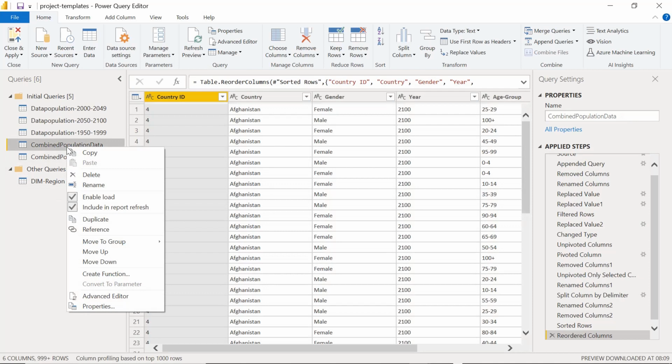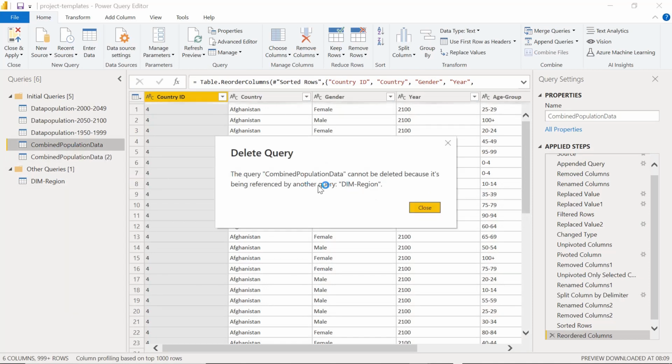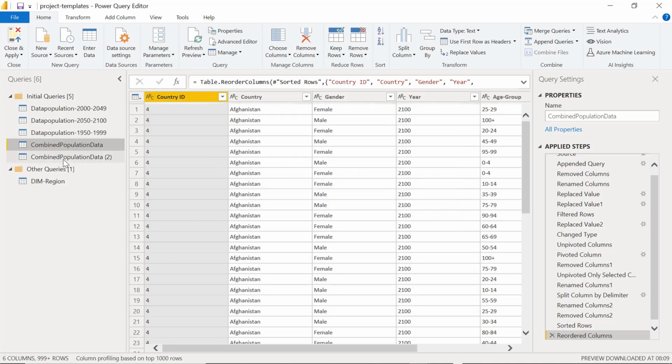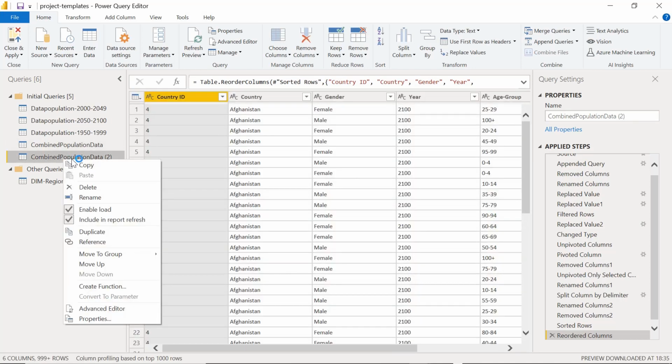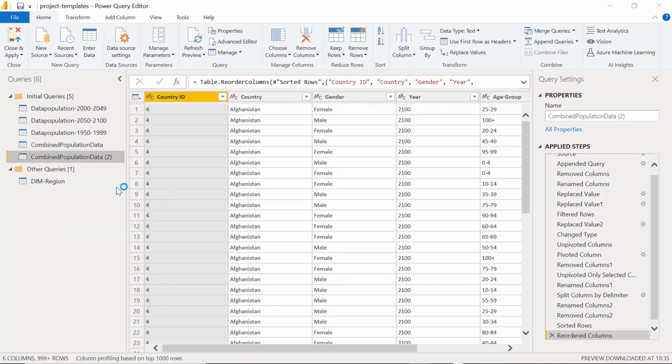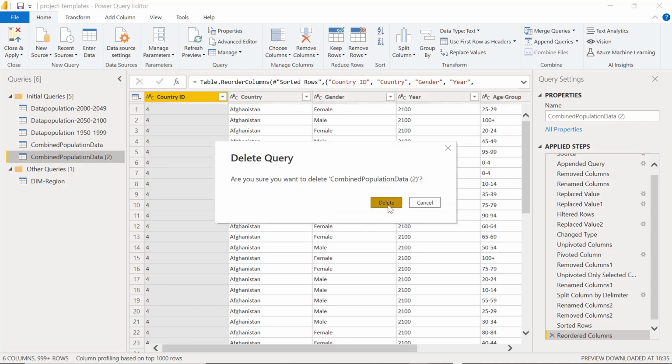If you try to delete this, it will not allow you to delete it because it has a reference by another query, which is dim region, so we cannot delete it. This one doesn't have any reference, so we can delete it, and I don't think we need it right now, so we'll just delete this.